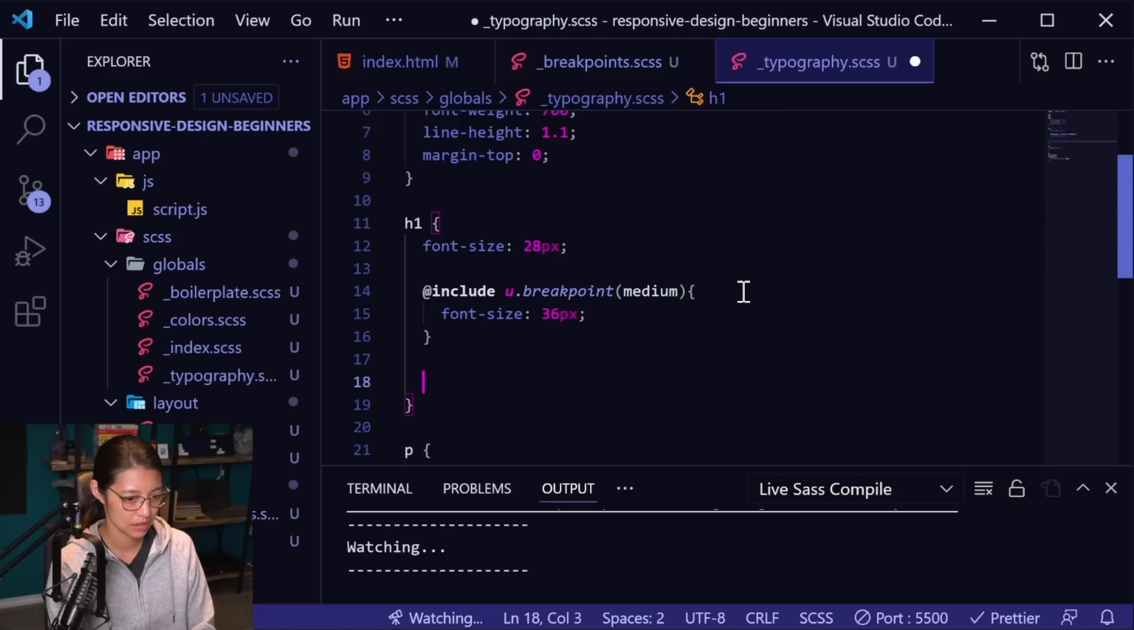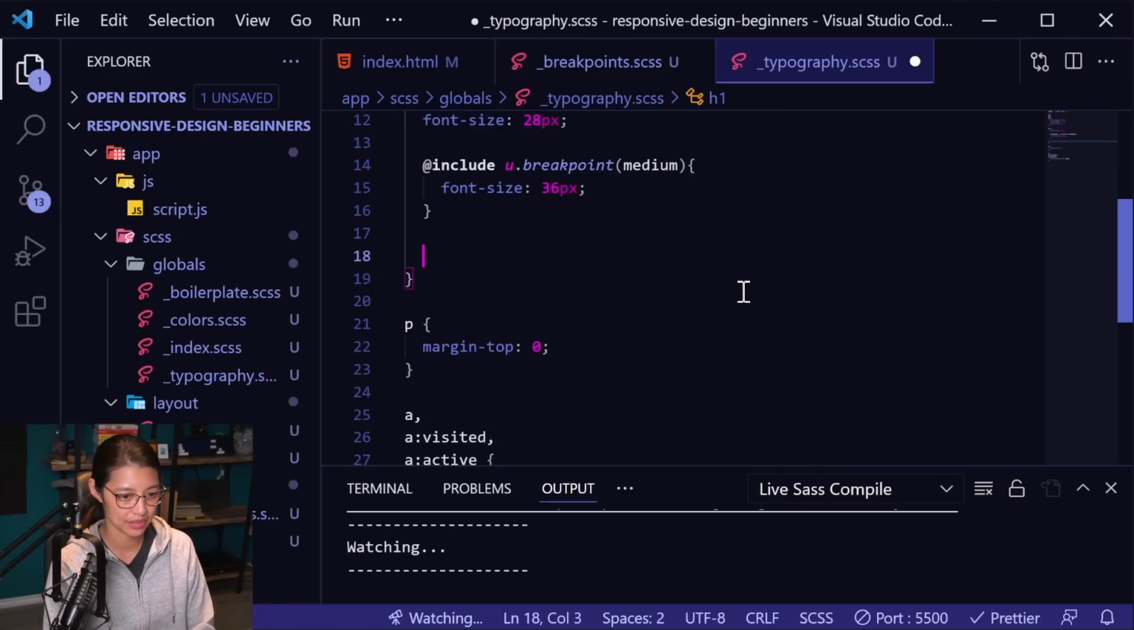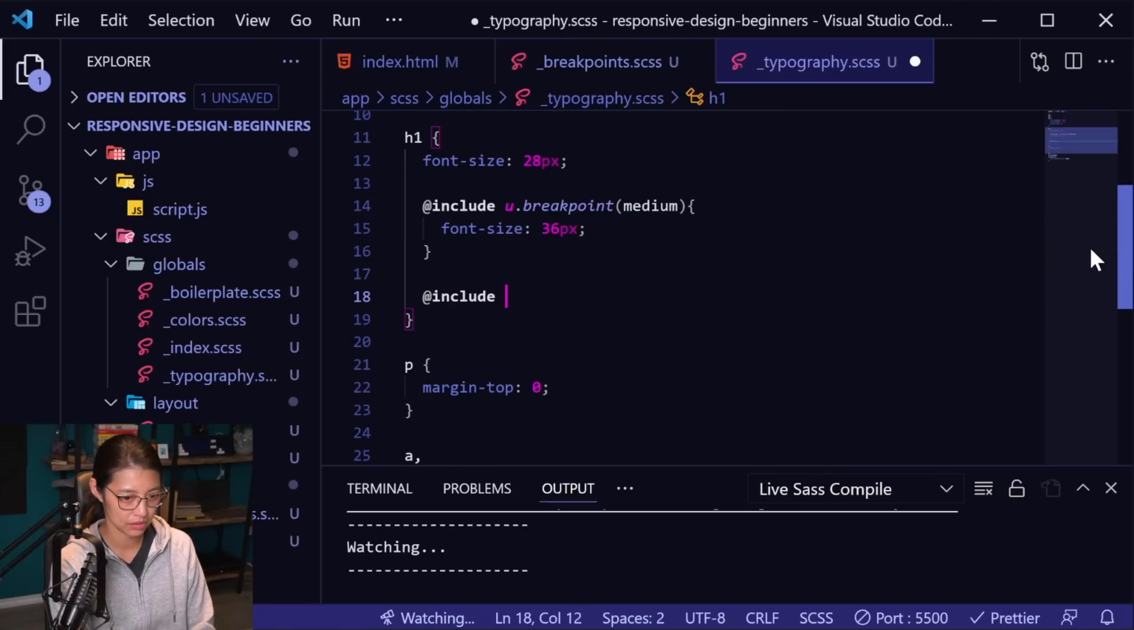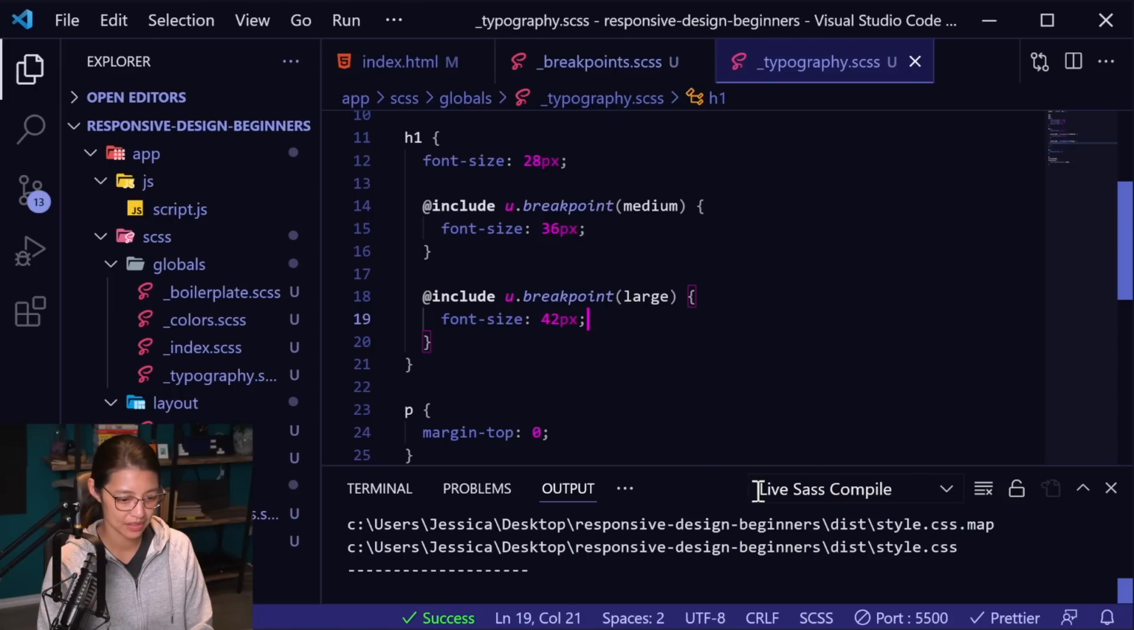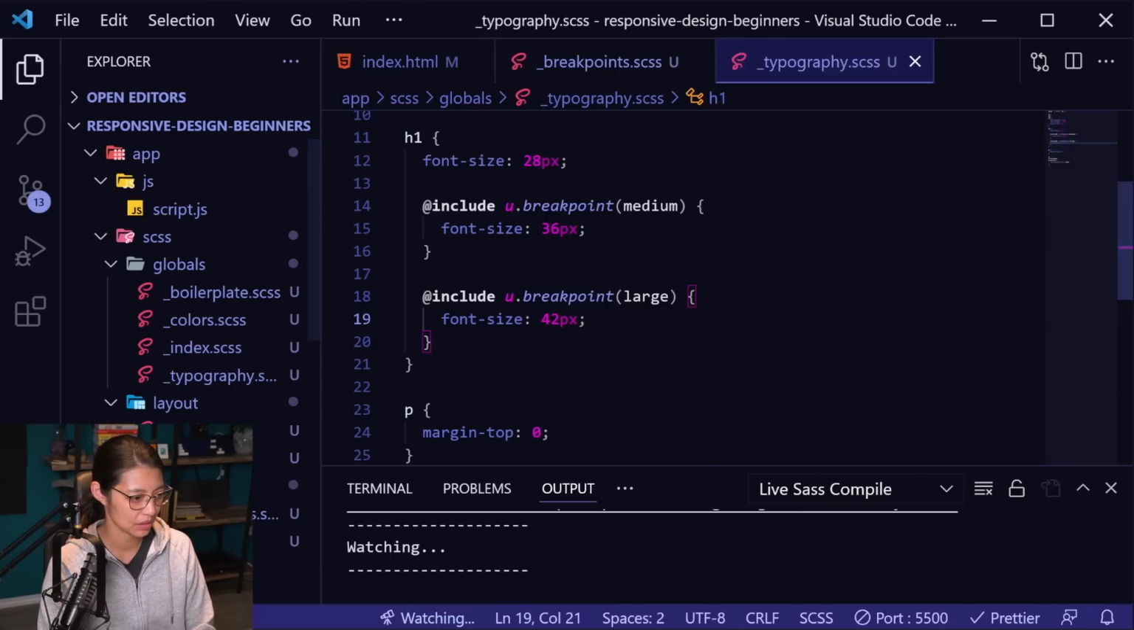And then we'll add another breakpoint for our desktop styles. Include u.breakpoint large, and I'll say font-size 42 pixels. So we'll save that. Success, we don't have any errors. And let's check this out on the website.